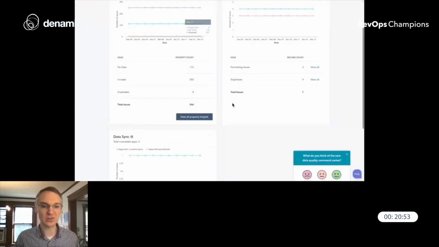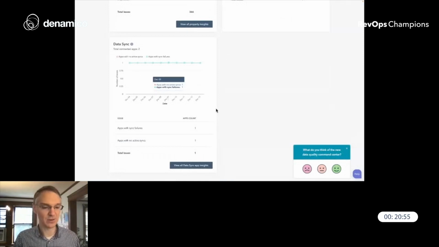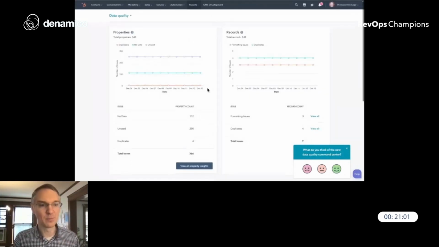So there's properties, there's records, and down here, there's data sync. If you're using data sync, that two-way real-time integration between HubSpot and certain other apps, you'll see some data here. But this is just so cool. Look at properties here for a minute. What we're seeing is how many have no data, how many are unused, and how many our system is identifying as potential duplicates.